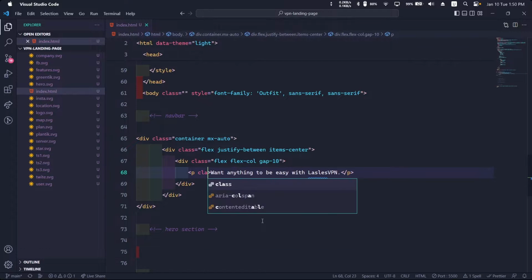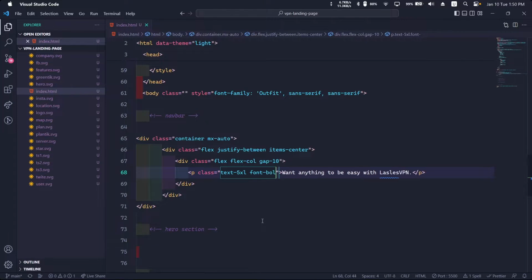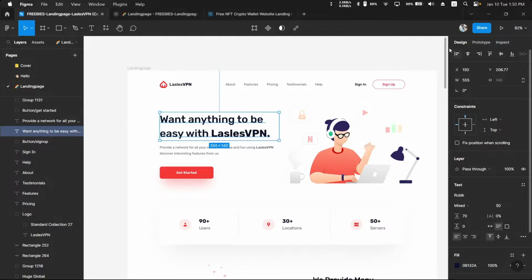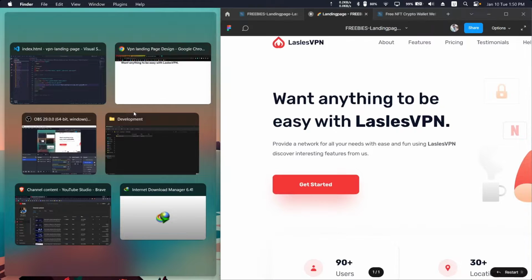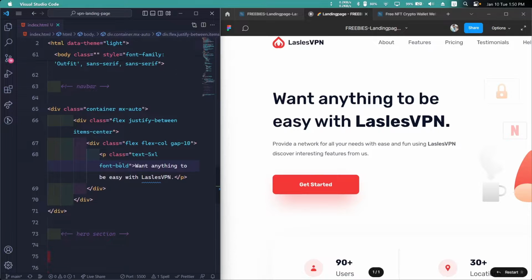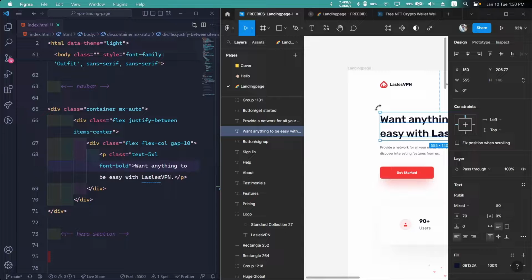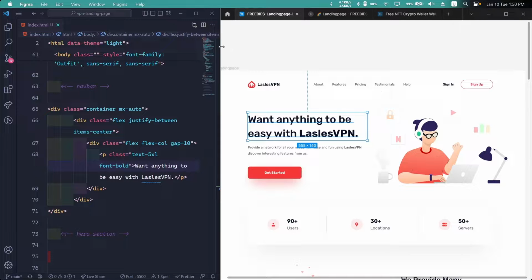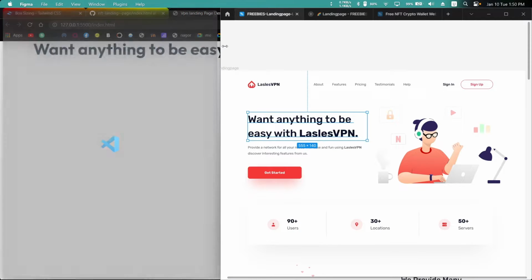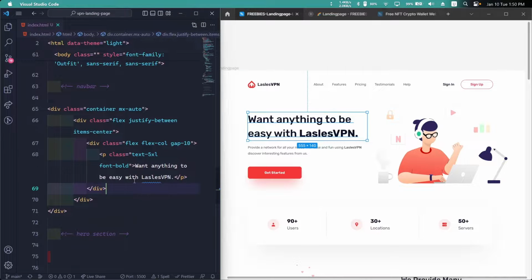Give it a class name. Text should be 5xl, font should be bold. There needs to be like this thing this way. Now you guys will understand perfectly, right? And it looks good, right? You cannot change it. Okay, no problem.